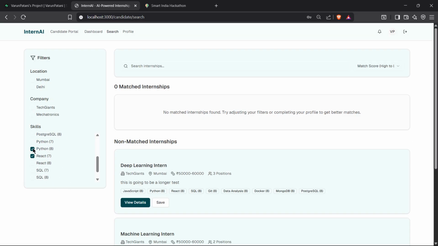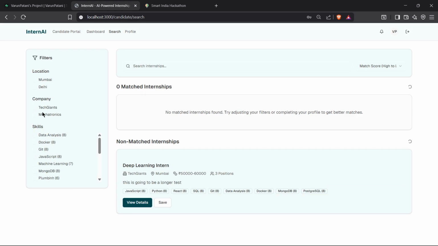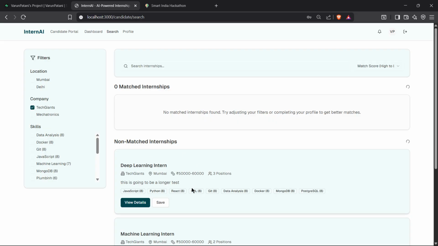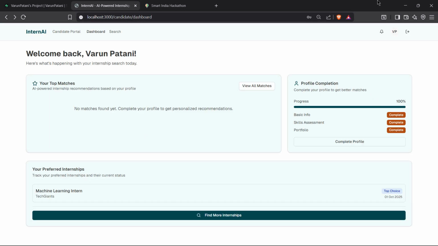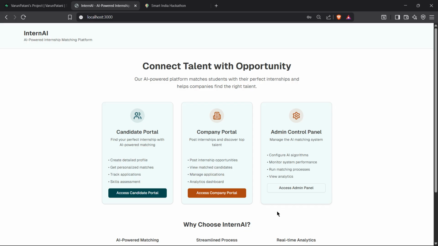So we can then filter out those internships that we want. Or if you want to filter on the basis of companies, then we can have that as well. So these are different filters that you can search for internships with. So that's mostly about the candidate. Now let's move on to the company.